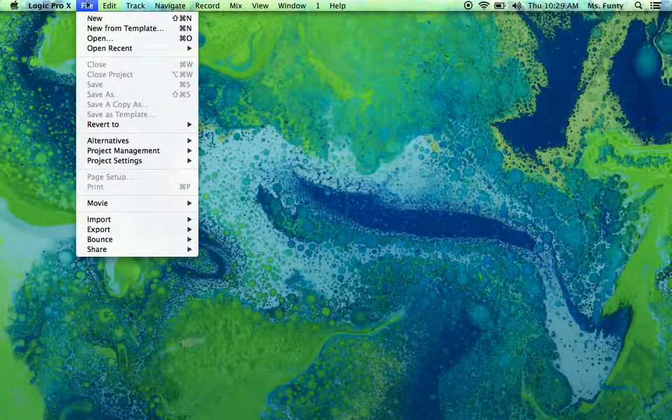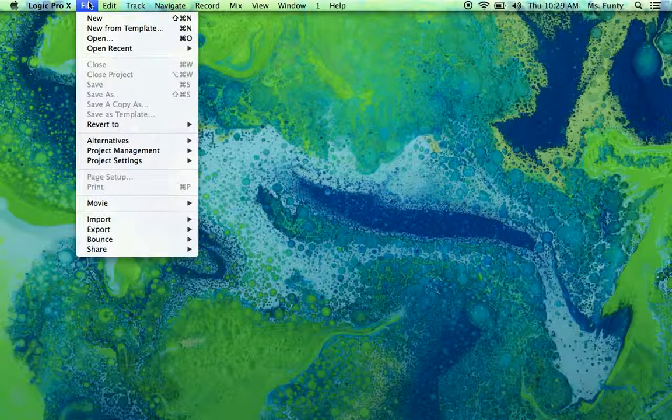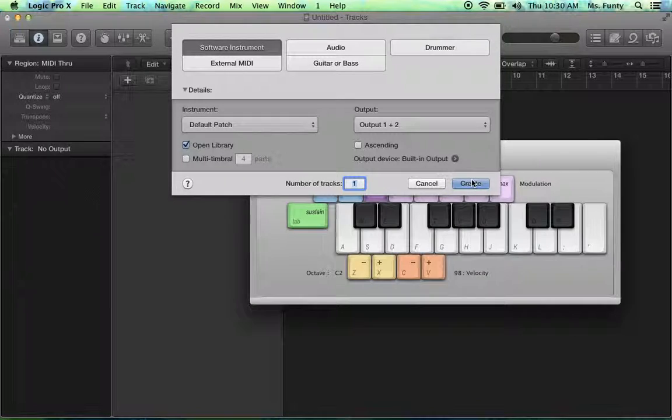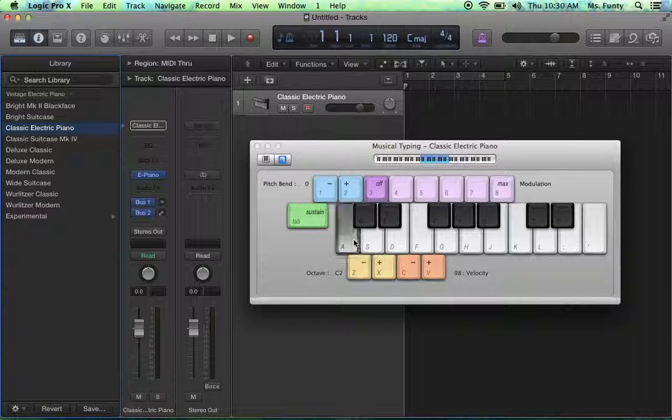So first we're going to open up your DAW, which is Logic. You're going to click File, New, so we have something to work with. For these tutorials, I'm going to ask you to make one software track, and then we're going to add an audio track later. Once this comes up, you're going to see a little keyboard. We're not going to use that for now. I'll tell you what that is later.